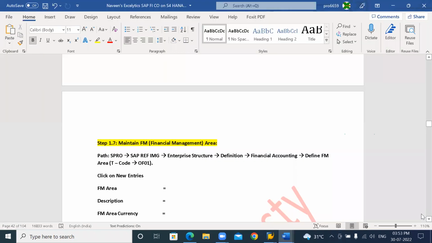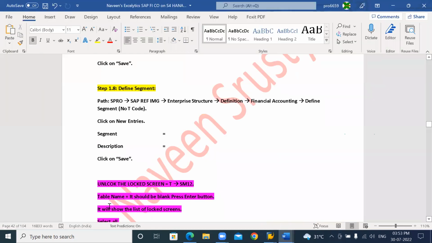Use the transaction code SM12. Okay, so write down the heading: Unlock the locked screen. Transaction code SM12, SM12, SM12.